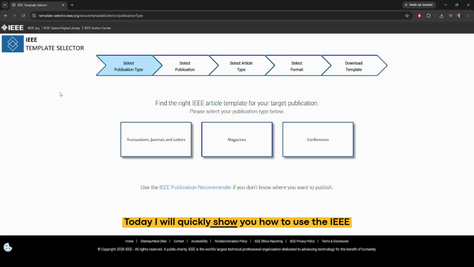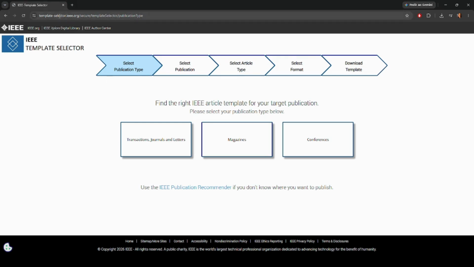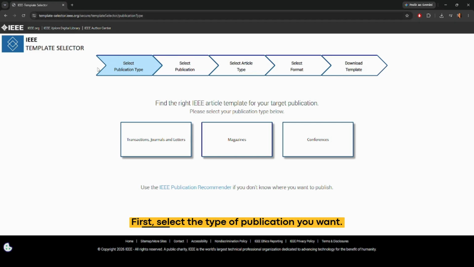Today, I will quickly show you how to use the IEEE Template Selector to find the correct template for your manuscript. First, select the type of publication you want. It might be transactions, journals, letters, magazines, or even a conference.